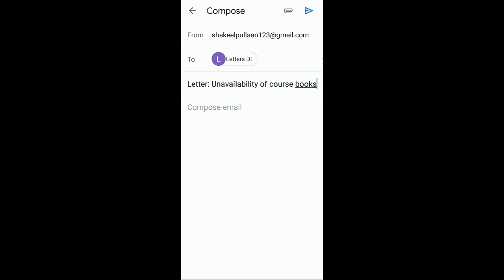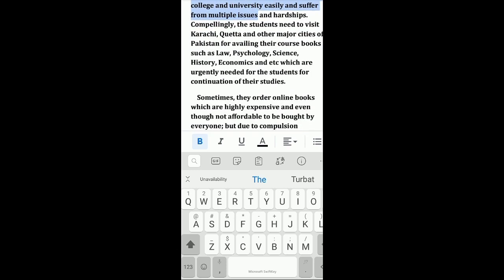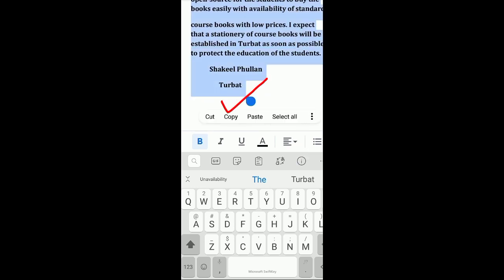And the next, compose email. In compose email, you may have written the letter in another document and already saved it somewhere in your mobile. You can go there and copy it. After copying, paste it in compose email. So I'm going to the document where I have saved the letter. The letter which I have written is saved here. I'm going to copy it from here, unavailability of course books. The option comes, copy. So from here you have to copy it.